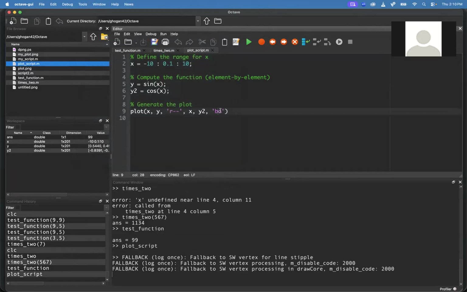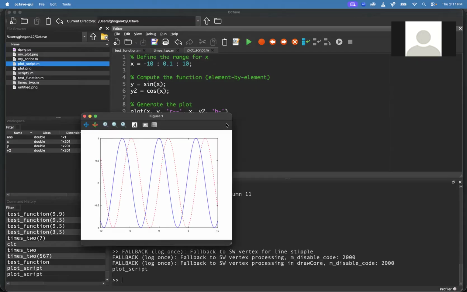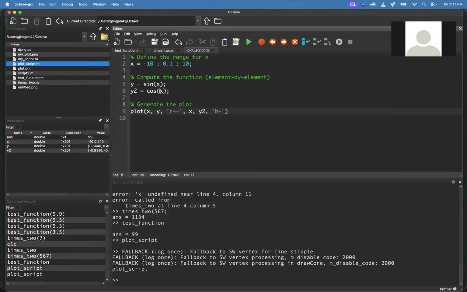I don't really like the circles, so maybe I will change that to be like this. Run it again, save it, and then run it again. And okay, there we go. So we are plotting 2 functions, right? But what if instead of doing y2 equals cosine x, I do y2 equals times 2 of x, right? Why not? Just like I can run the sine function, I should be able to run times 2.